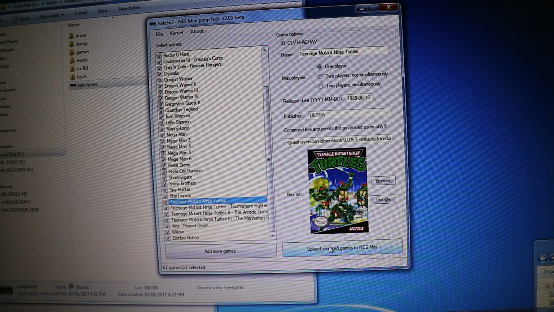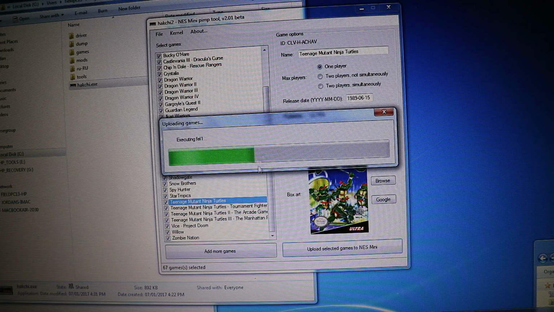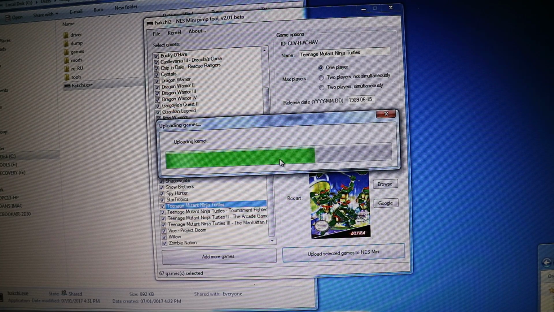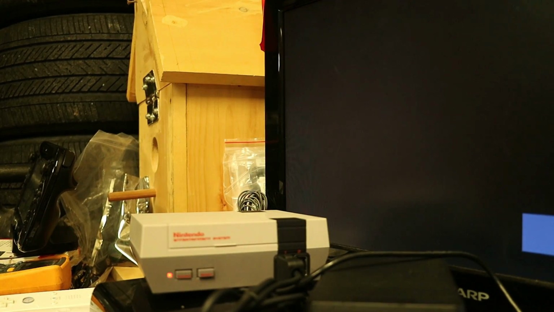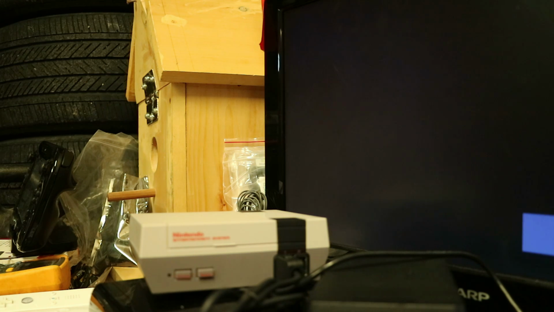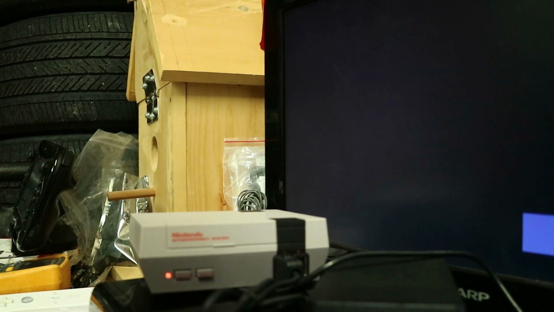Next, I'm going to go upload games. Another thing, if you get any pipe errors, okay, so this should turn off in about 10 to 15 seconds. Let's hope. There you go. So I believe it worked. So with that, we're just going to turn off the power. And I'm going to turn it on. And let's see what we got.